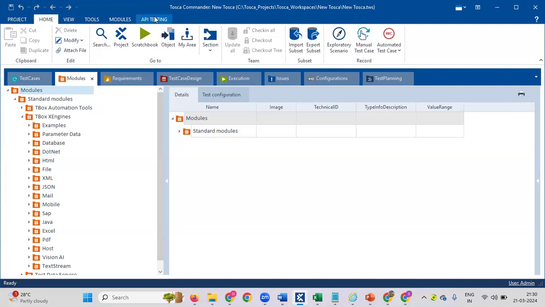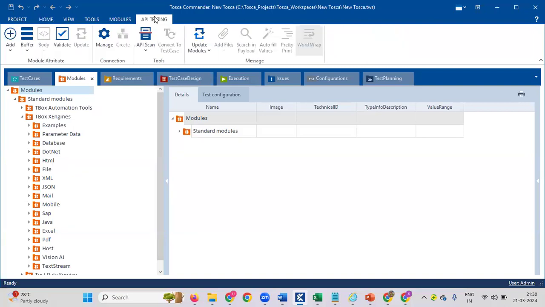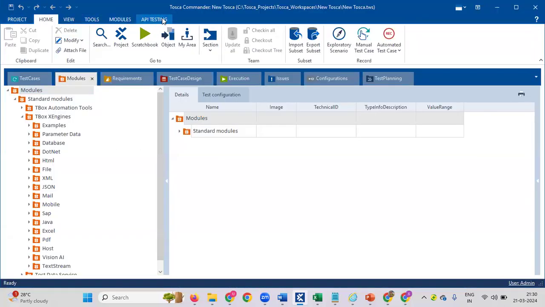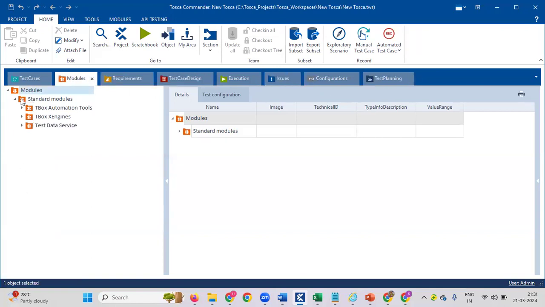And also we are able to work with API. No need to scan anything, you just need the endpoint URL, which we will also discuss. This is a menu bar, and this we call a ribbon. And these are the sections. And the view wherever you are seeing modules.